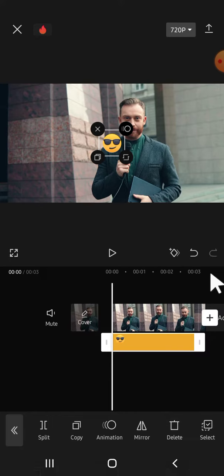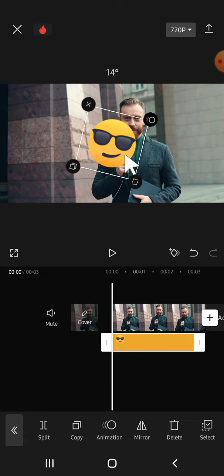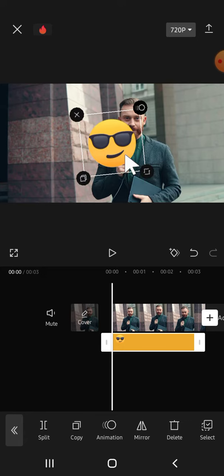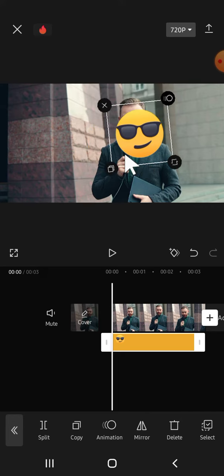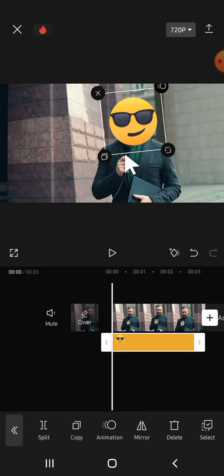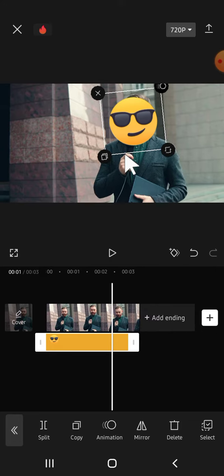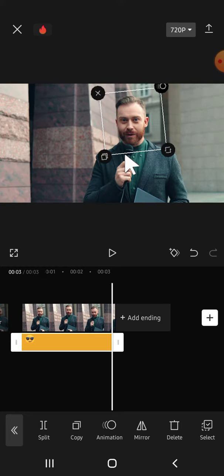Alright, and we can zoom out or zoom in the emoji. We can click on this button and zoom in like this. We can also drag this emoji, and I'm going to use this emoji to cover the face. Alright, and we can adjust the length. We can make this emoji align with the video.